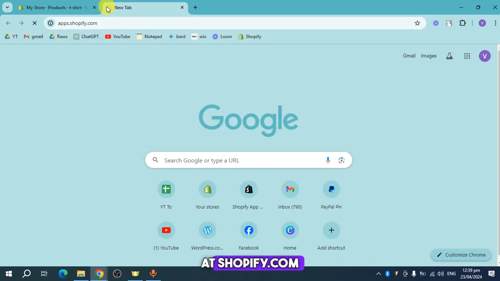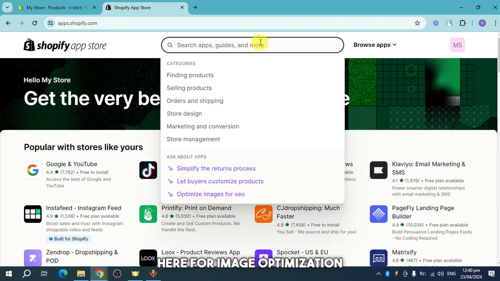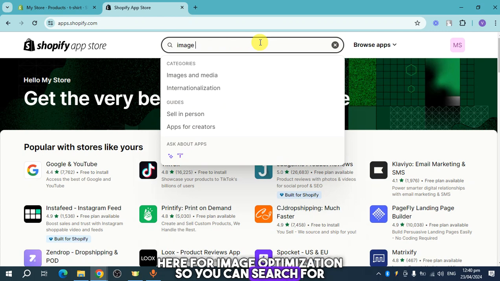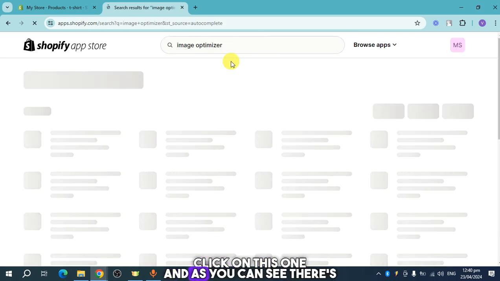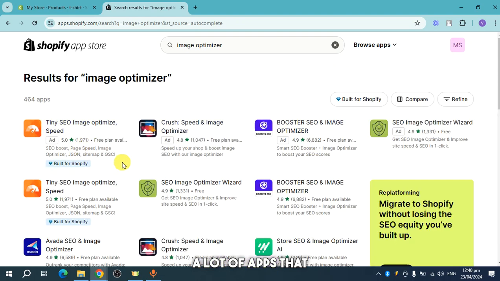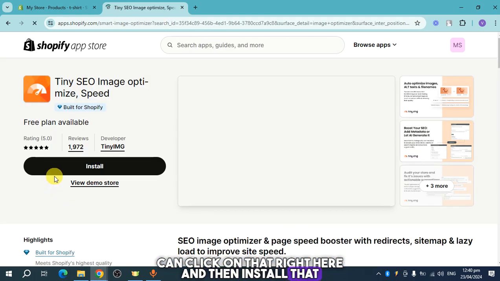Another thing that you can do is open a new tab and then search for apps.shopify.com. On this new page, you can search for image optimization. Click on this one, and as you can see, there are a lot of apps that actually help you with this. For example, you can choose this Tiny SEO Image since this one is actually built for Shopify. So you can click on that right here and then install it to your store.